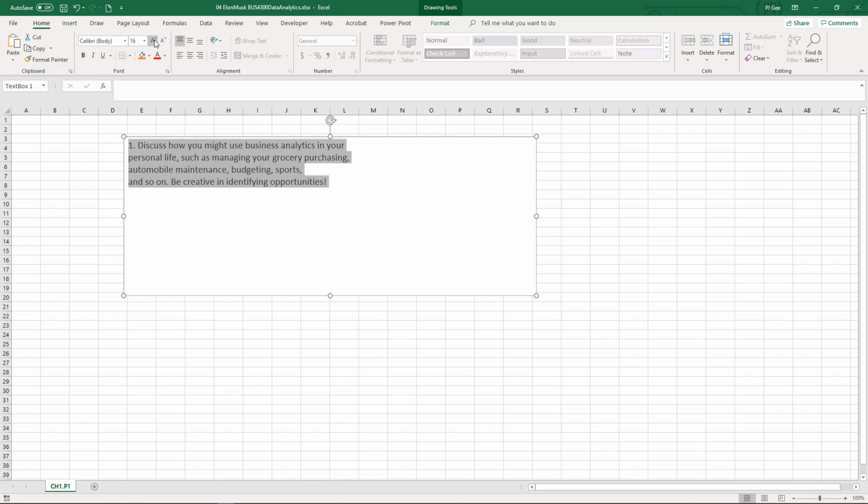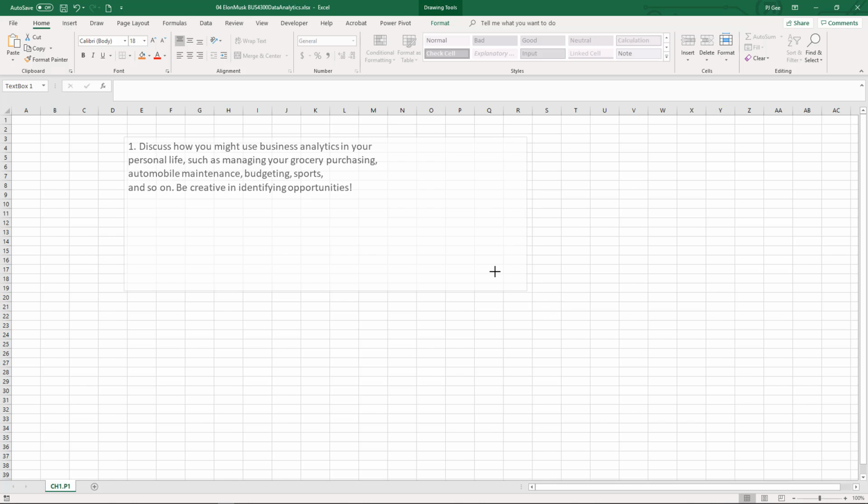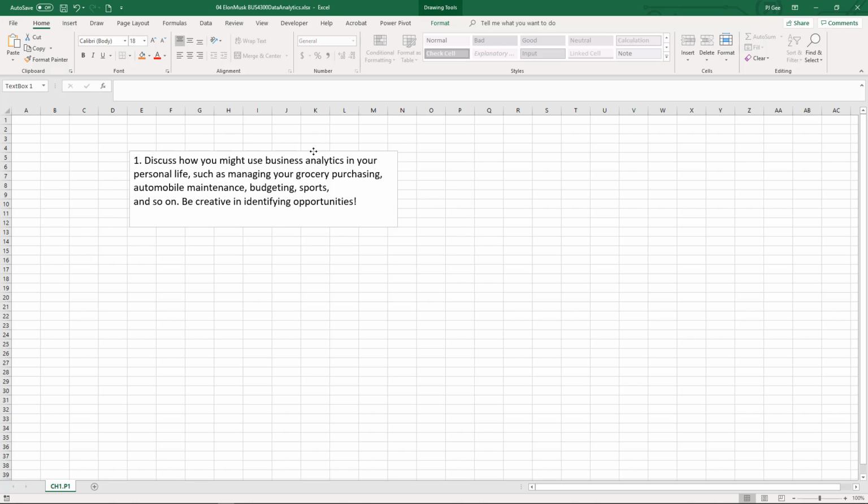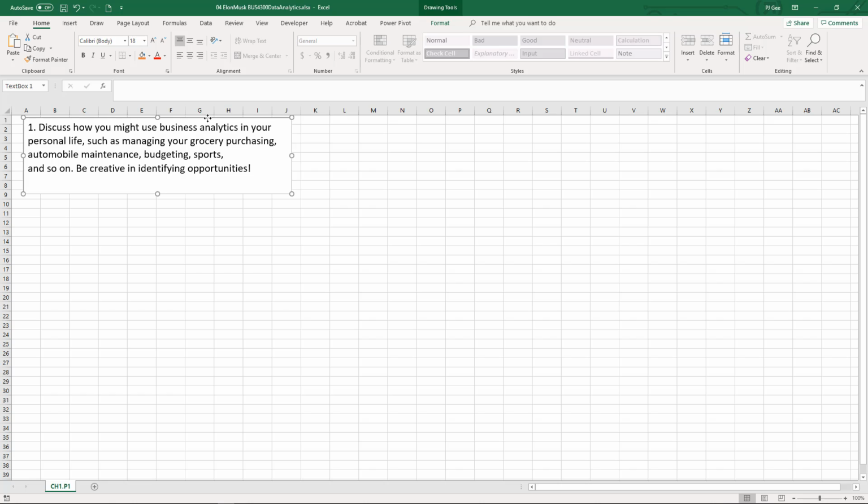And maybe I want to see that a little better, so I bump up the font a little bit. Okay, so then I can resize my text box, and now I can move that anywhere I want. So if I start working and I need it out of the way, I can just move it around. But there's the question. So you could generally leave that question up there.